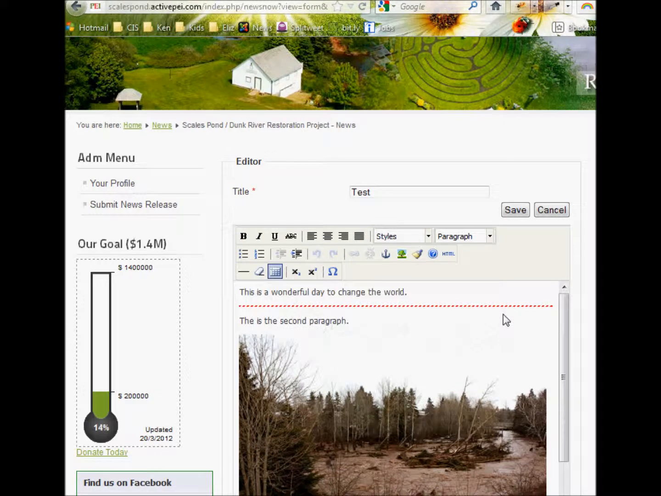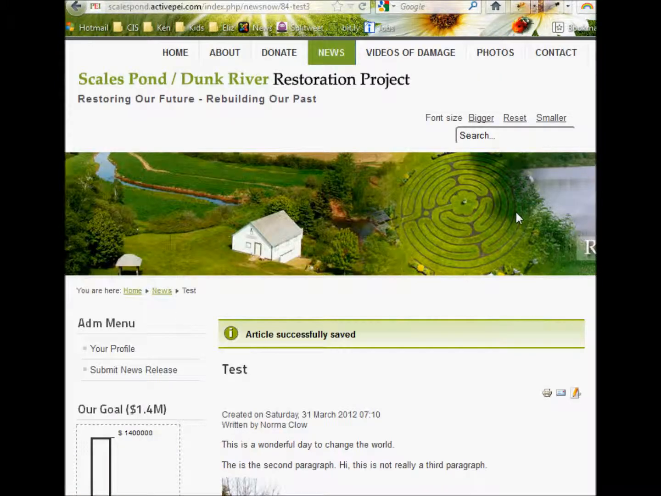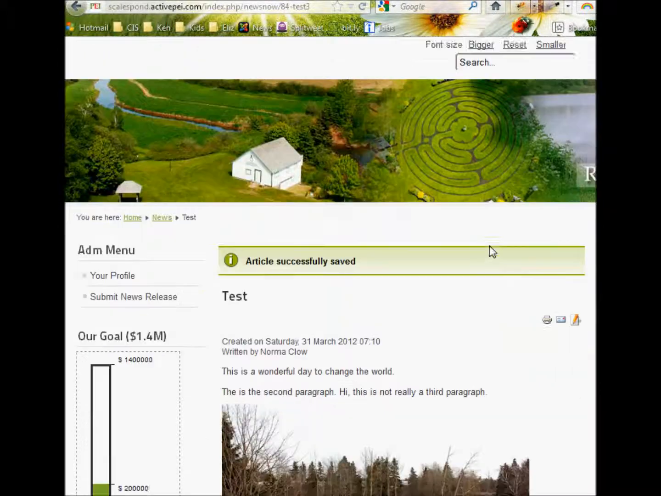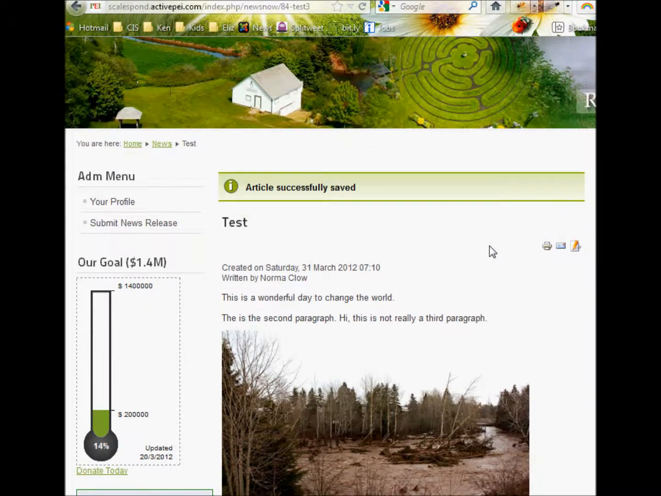So if you want to change anything, if you want to add another paragraph, this is not really a third paragraph. And of course, it's not really a third paragraph because it's in the second paragraph. So we're just going to, again, go save. Okay, and as you can see now, it pops back to the news item, which is great. You can see your added text.